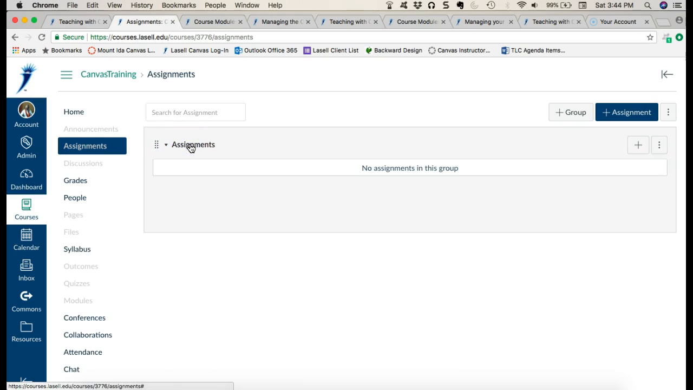Now at the beginning of most semesters, a lot of instructors just throw all their assignments into there. That's one thing you can do. My recommendation is instead to use assignment groups, depending upon the types of assessments that you do.